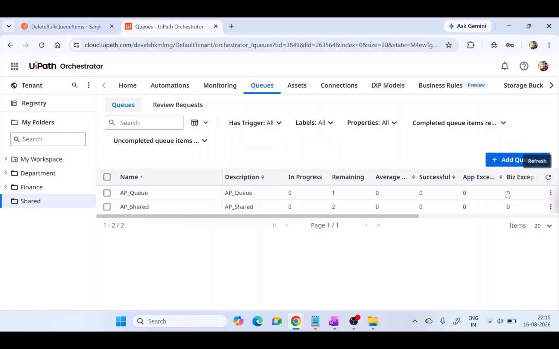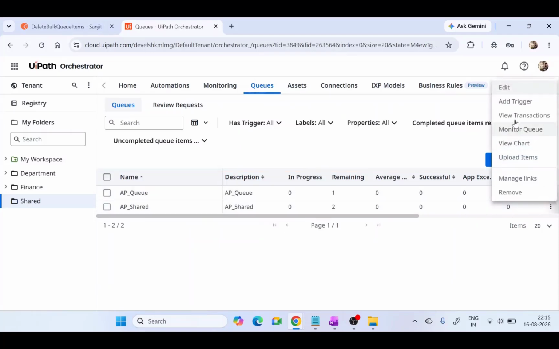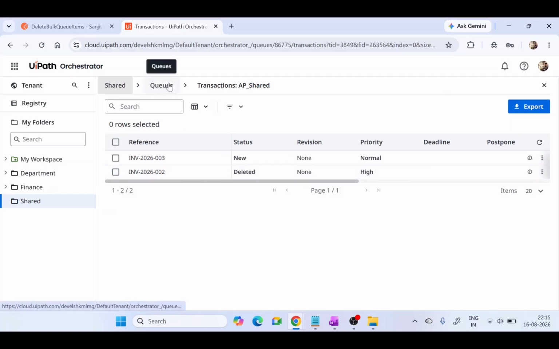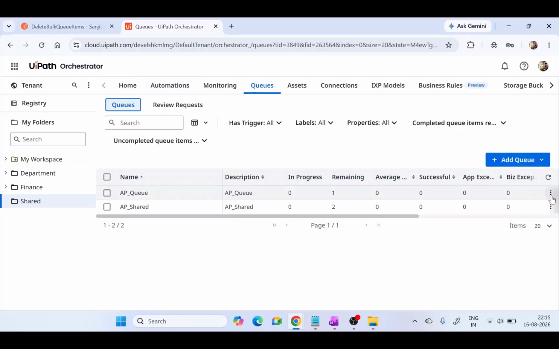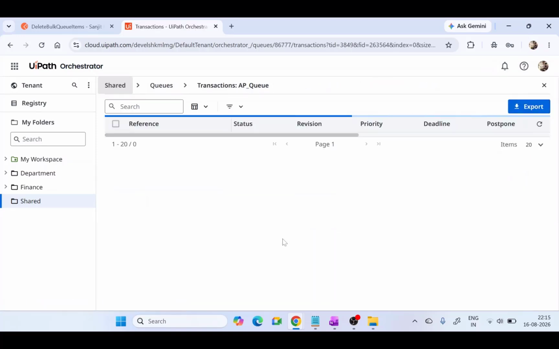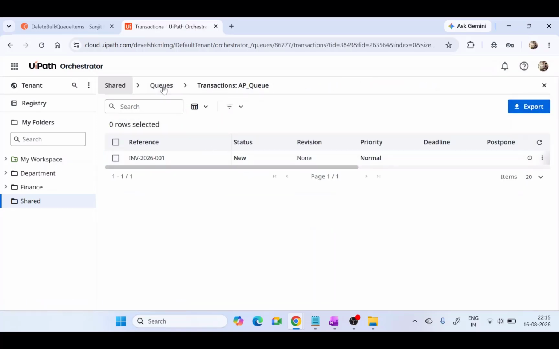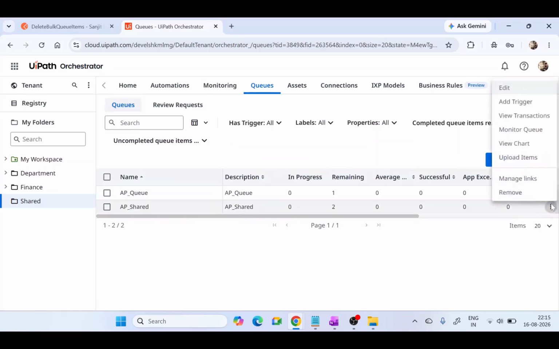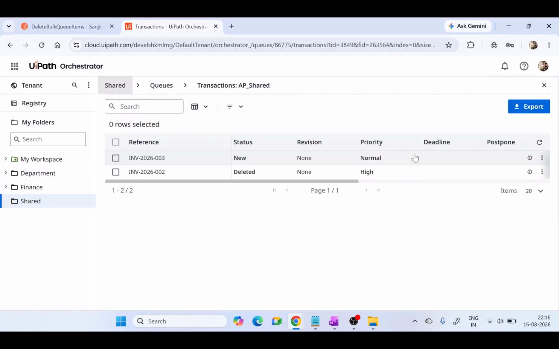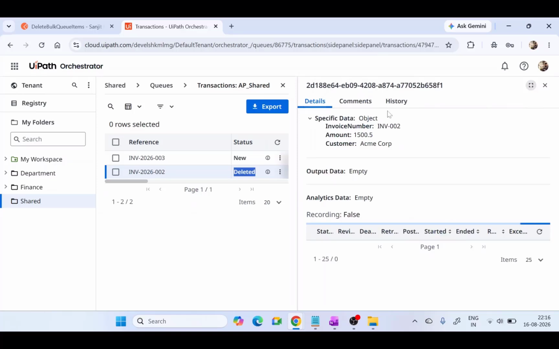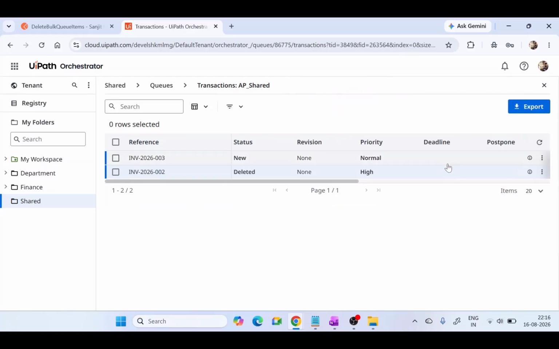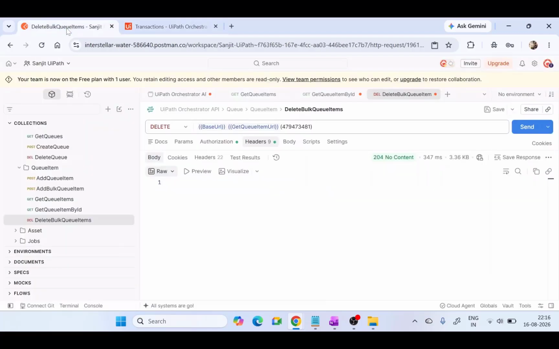Let me refresh it. Let's go inside the queue. It is still there. Let's go here. The queue item is there, but maybe the status will be deleted. Yes, so the status is deleted. That means this queue item has been deleted. Fine. So this is how you can delete the queue items, add the queue item, and retrieve the queue items from your queues.